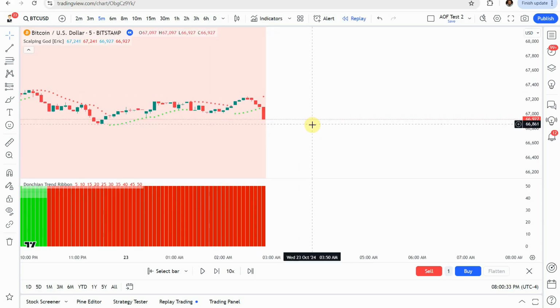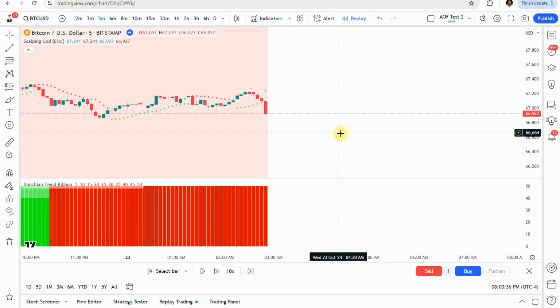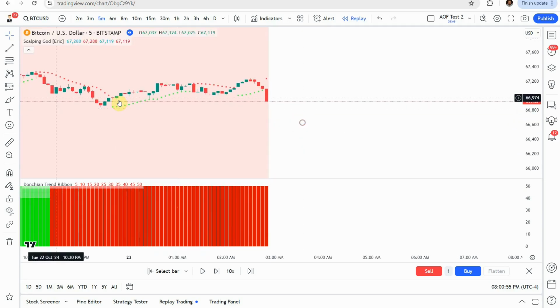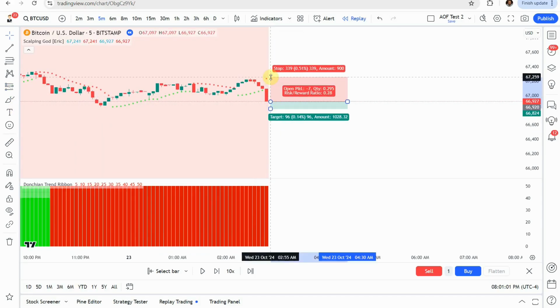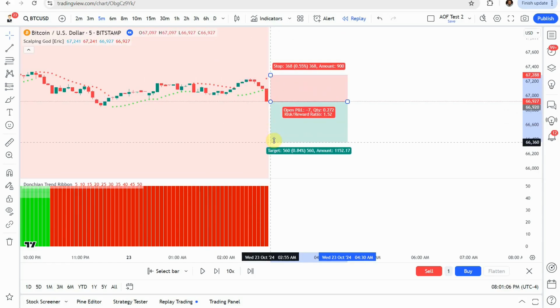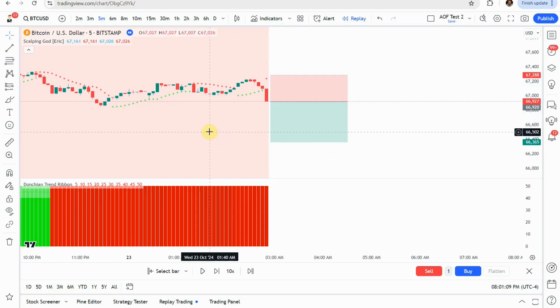And so for a short trade, we are looking for the red background coloration from the Scalping God indicator. We're then looking for a red dot to appear like this right here. And then we're looking for the Donchian Trend Ribbon to also be red. Once all those line up, that'll be the signal to enter into a short. We'll put our trade right here, and we'll put our stop just right above this pivot right here, and we'll target a 1 to 1.5 risk reward, put it right about there. Let's go ahead and play this forward and see how it plays out.